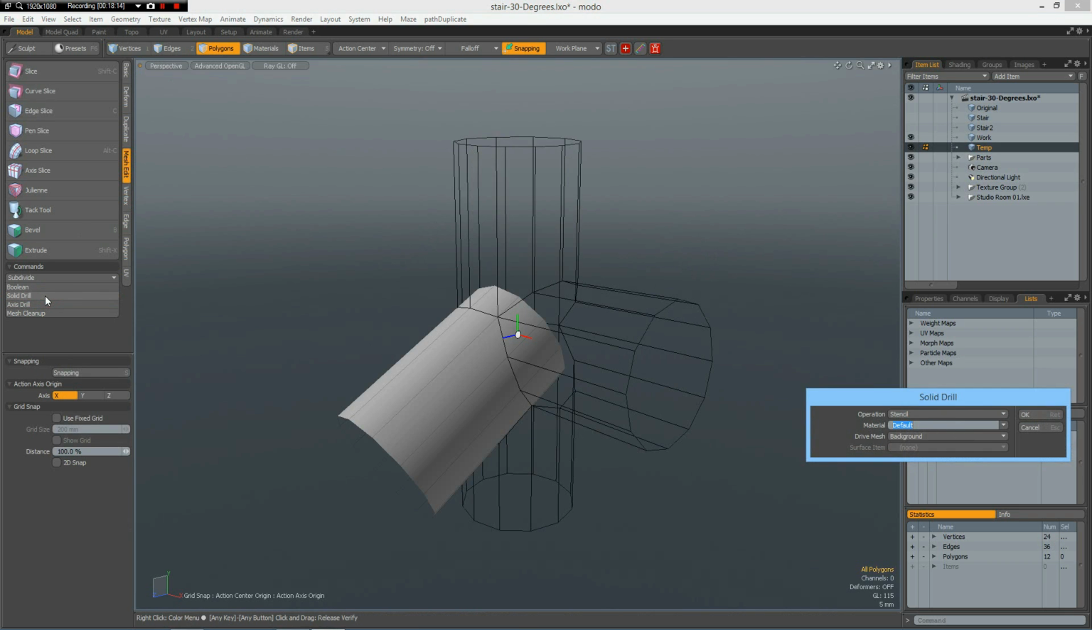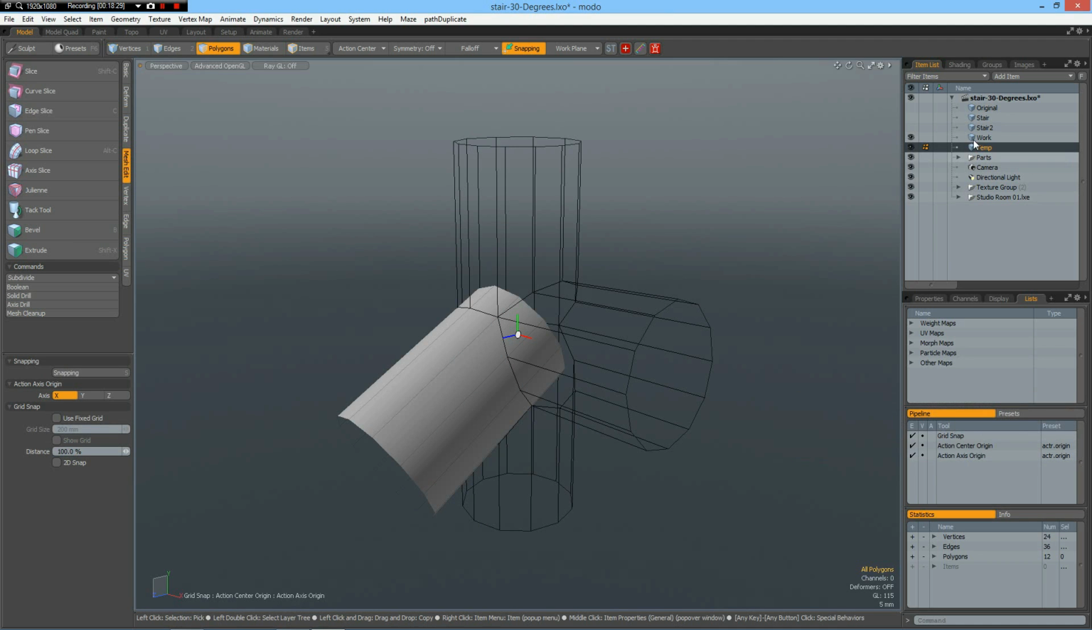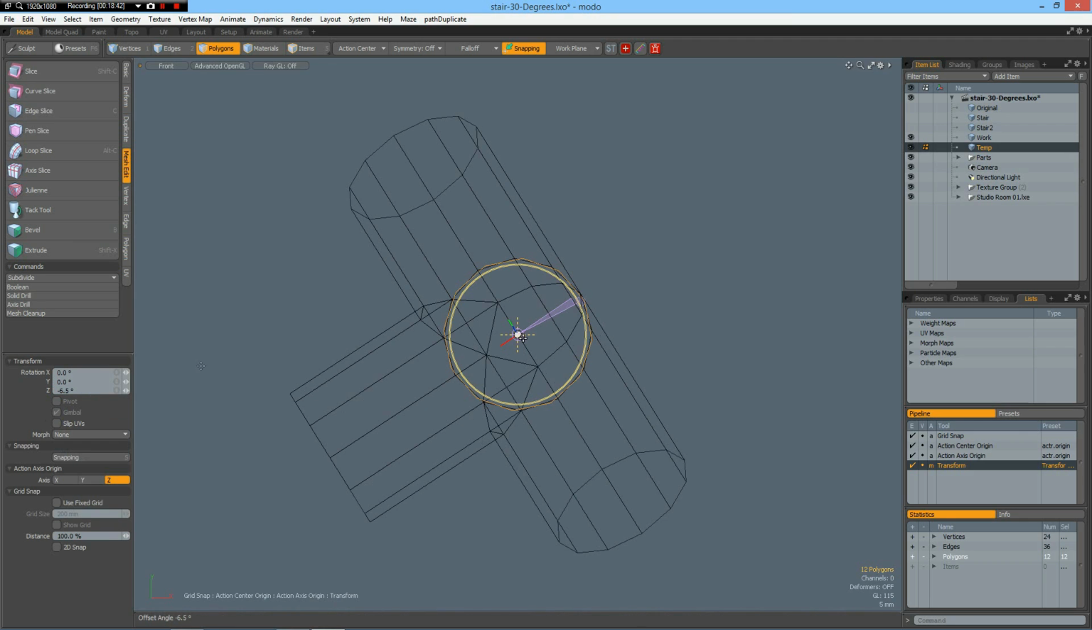Solid Drill, Stencil, and it didn't work. And I'm quite happy this error happened here, so I can show you how to fix this problem. Let's go to our temp that we are here, then go to workplane, align workplane to selection. Let's find the right view, this one, E key, and rotate this a little, maybe 1 degree.